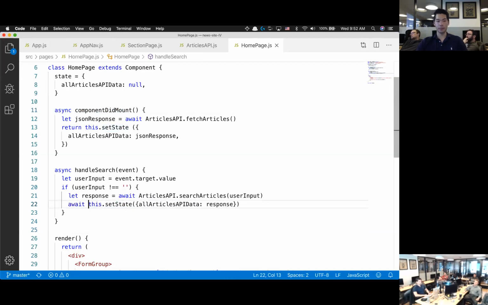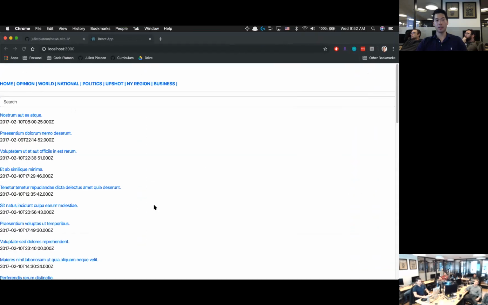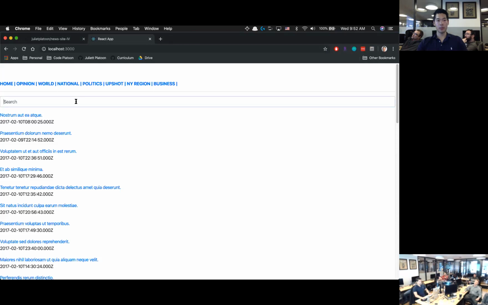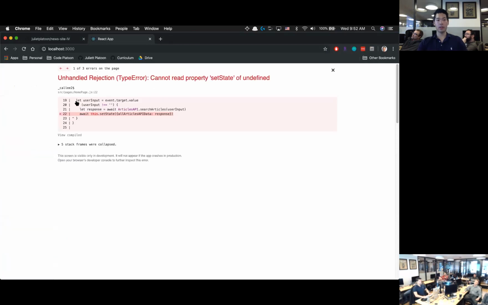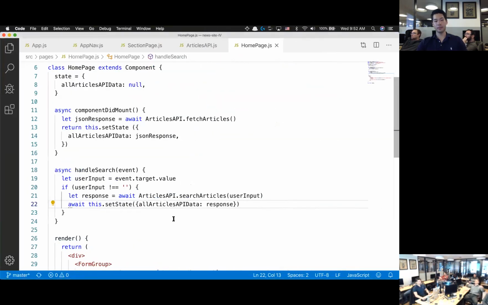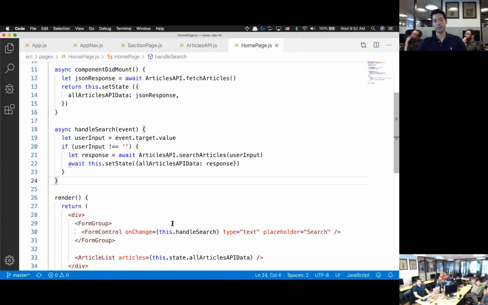Let's try it your way. I put an await in the front. All right, this loads up successfully, and if I do AUT, everything is still broken.